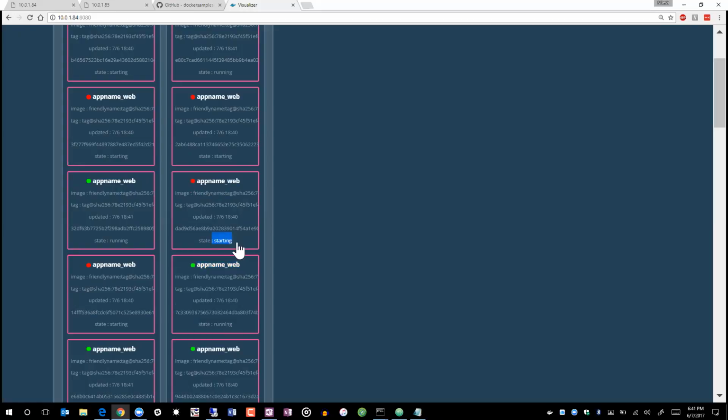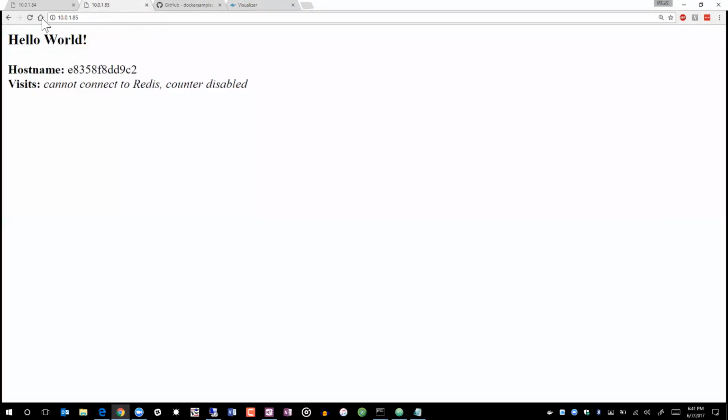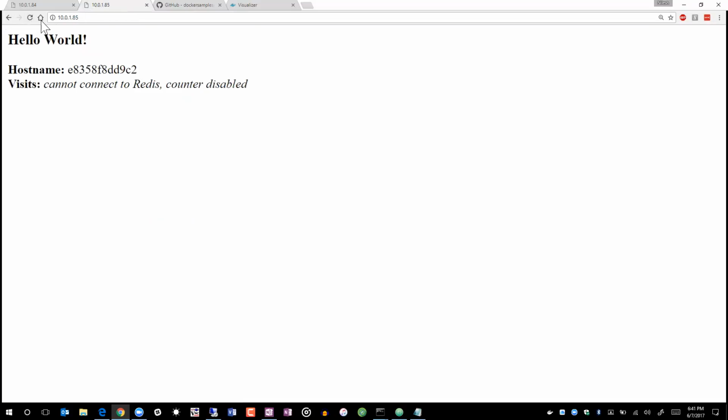This is saying starting, so it is still doing its thing, but it will go all green, and we will have 60 different containers running our web service, showing you unique host names like that. And you can access them on any of these 2 IP addresses like this. So that's your addition of a visualizer.